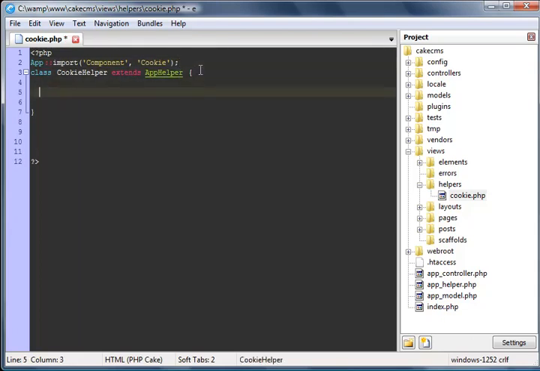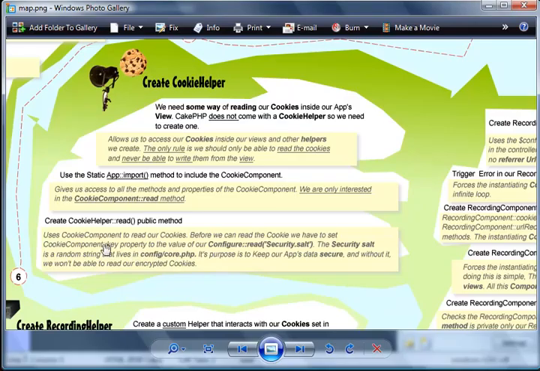And we'll just come down here and create one public method that we'll be able to use in our views called read. It's just going to read the key and give back the value of the cookie. When we create this public read method, before we can read the cookie, we have to set the cookie component's key property to the value of Configure::read security salt. The security salt is a random string that lives in config core.php.